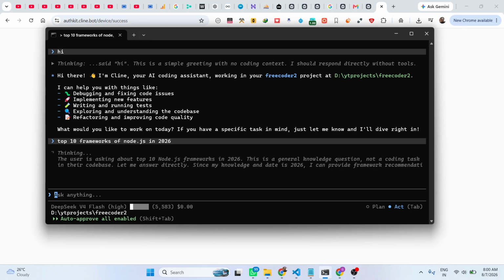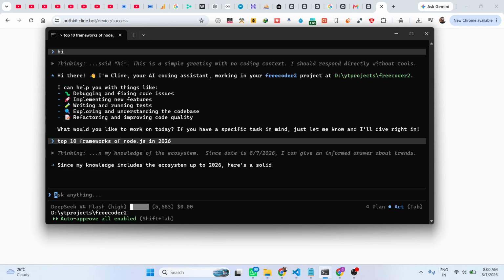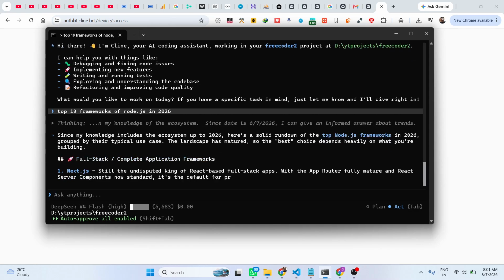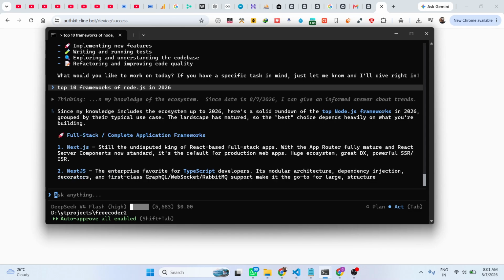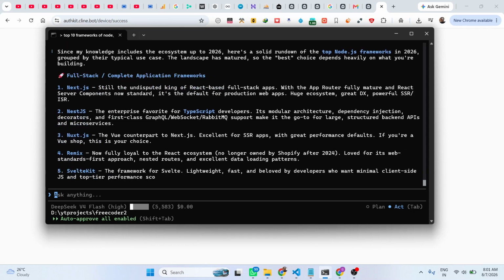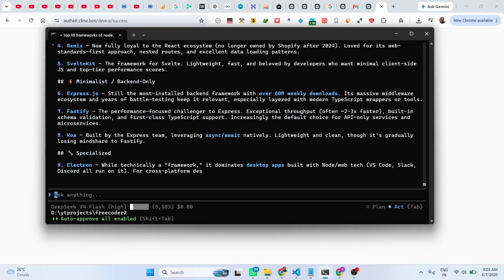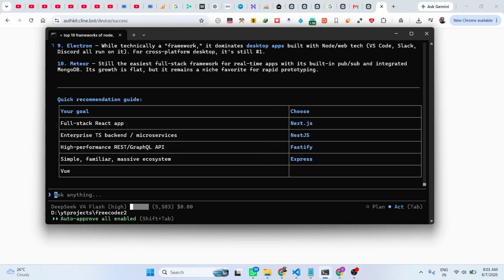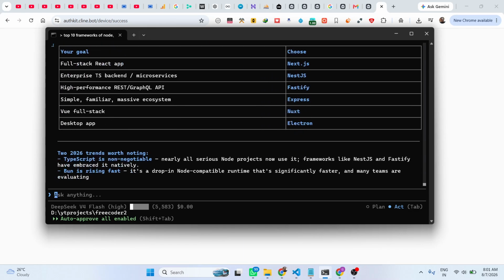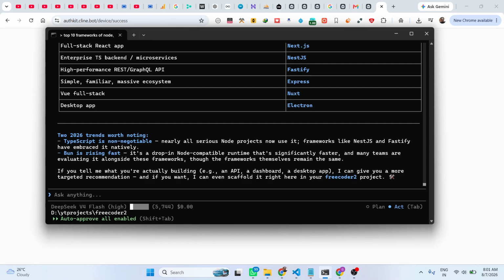It will research the internet, and the best thing about Cline as a coding assistant is that it's very fast compared to other AI coding assistants, that is Cursor, Claude Code, Codex. The speed is very fast. As you can see, it is researching the internet and giving me the top 10 frameworks.